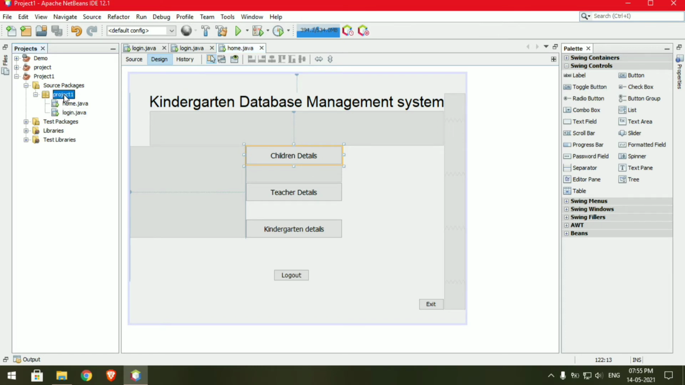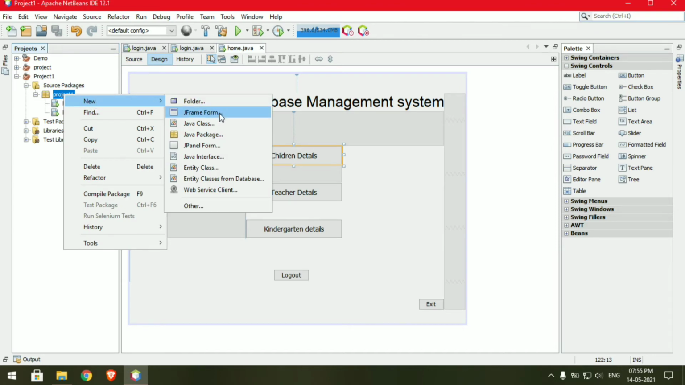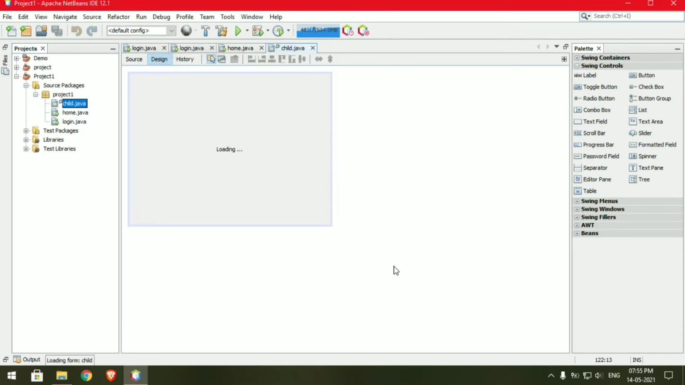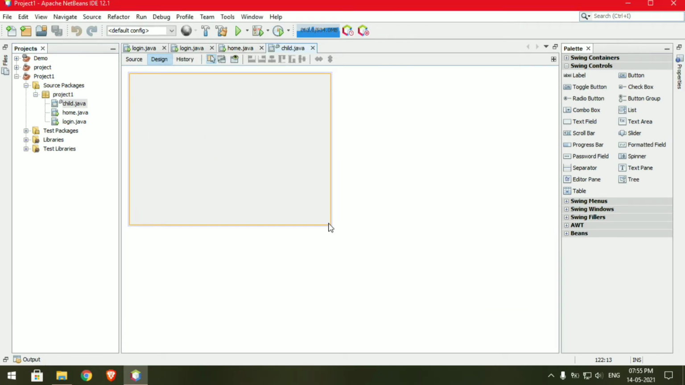So now click on project, choose new file, new JFrame form, and name it as child. Click on finish. We have the child form. So here we need to have three main options. That is, one, to add a new child, that is register new child to the database, then modify an existing detail, or to delete child detail. And also we'll add another function to display the children present in the kindergarten.